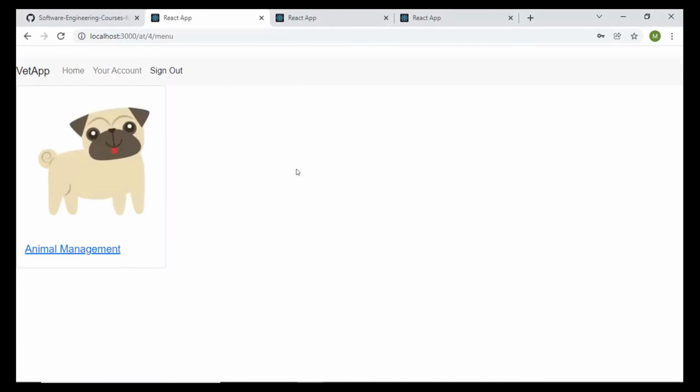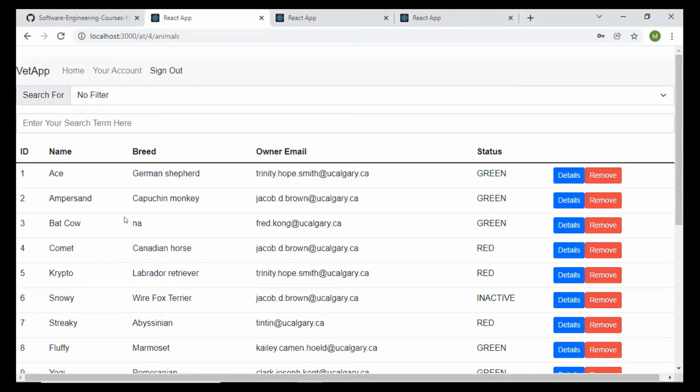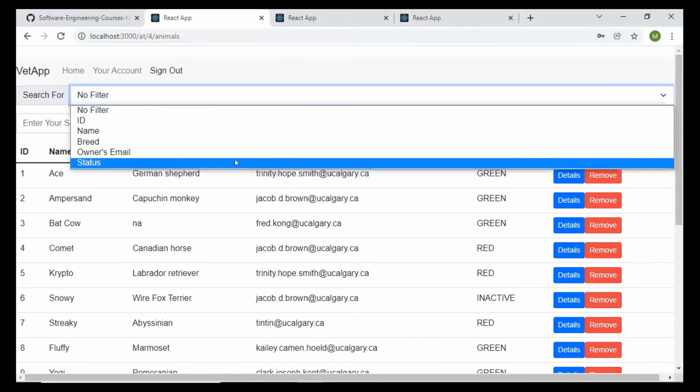So in here, as you can see with animal care attendants, we don't have as many options as the admins. As you can see before, they had several menu items, but with the animal care attendant, you only have one, which is the animal management. And again, like the admin role, you can monitor and filter the statuses for animals.